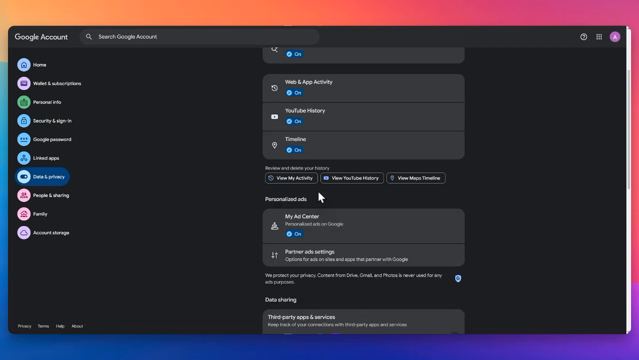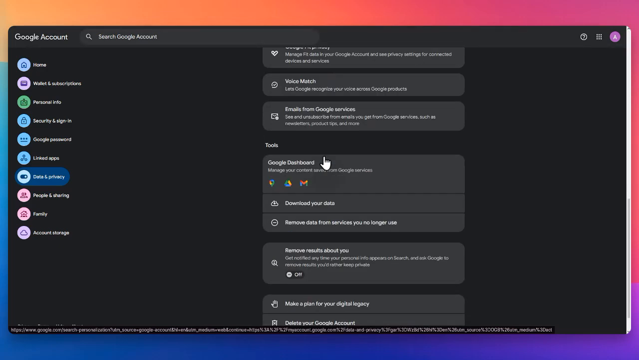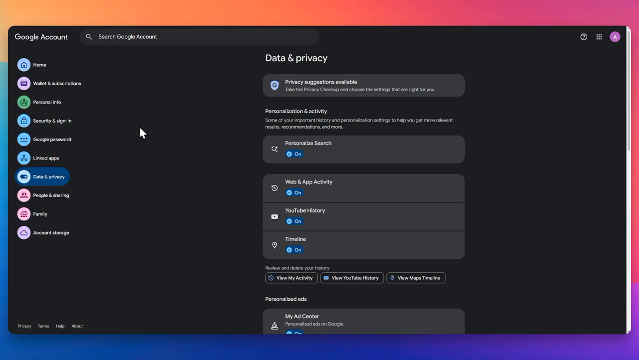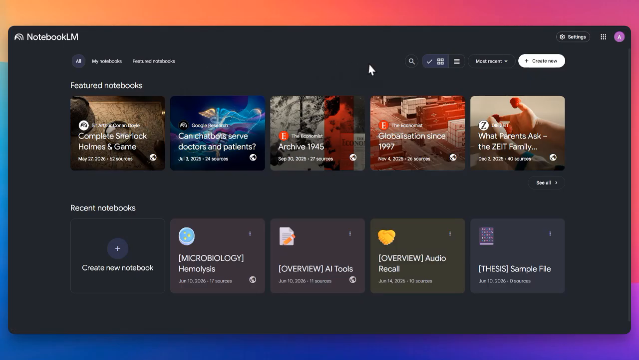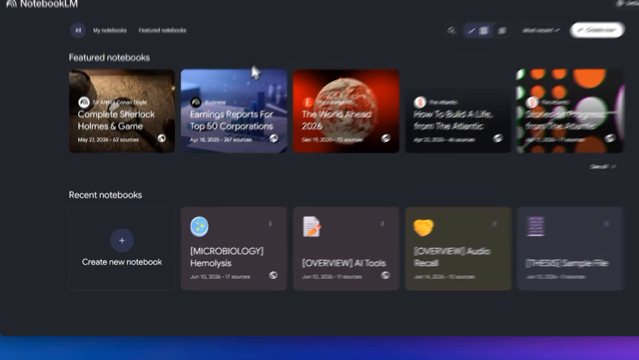After making your desired changes, most updates are saved automatically by Google, so you do not need to manually confirm every adjustment. Once complete, return to NotebookLM and refresh the page to ensure your updated profile information is reflected in the interface. Your profile picture and name should now appear updated across the NotebookLM environment, including the homepage and any shared interactions within the platform.